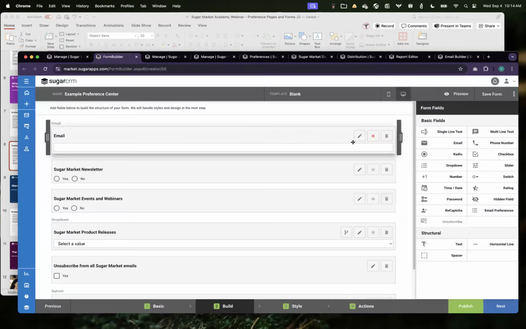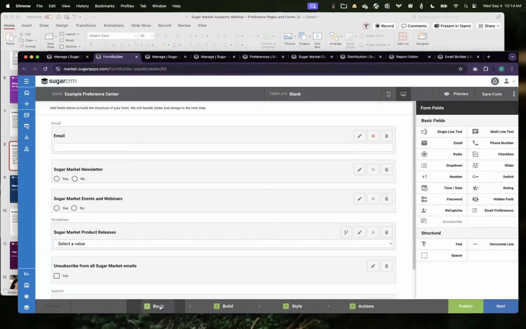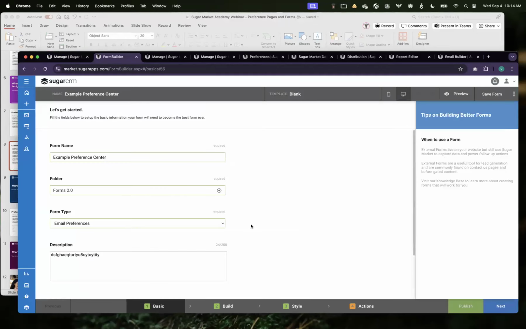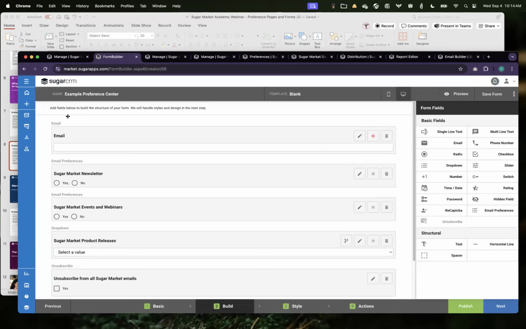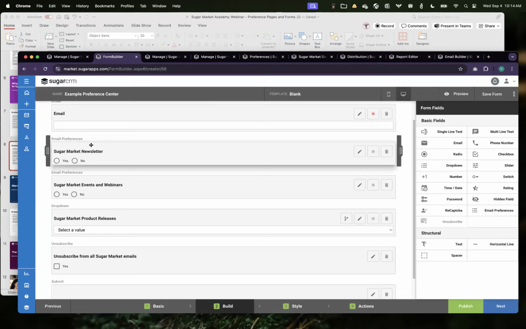Now, when we're here, first thing that I want to show you, because this is very important, in order to get those preference options in your form, you want to make sure that your form type is email preferences. Okay, this is going to allow you to select your preference list as well as have the unsubscribe all as an available option to add. Okay, so jumping over to our build step, we're going to have our email, so that way we know who they are. And then these two first ones are going to be our email preference options.